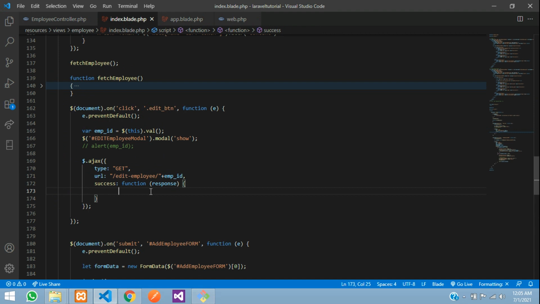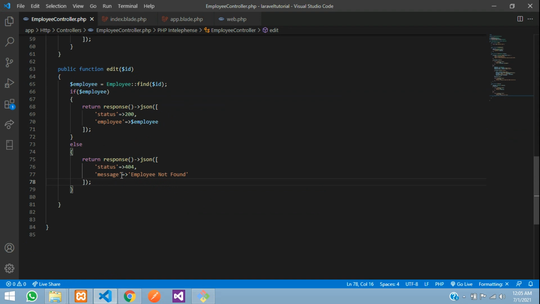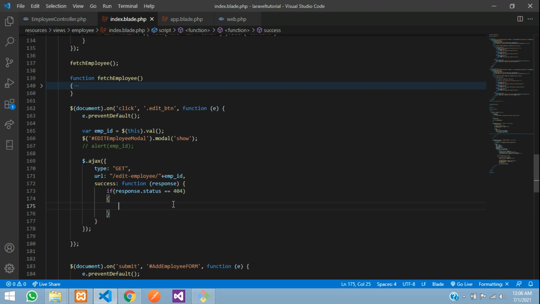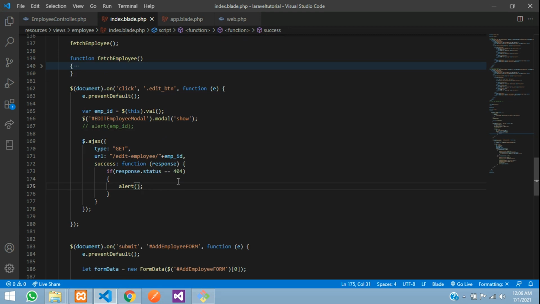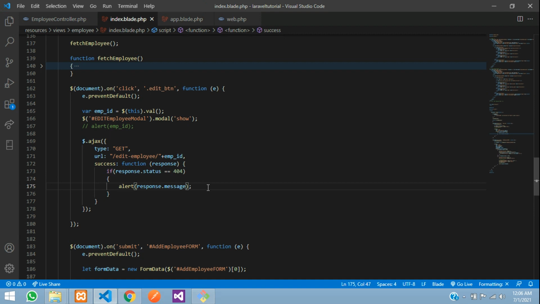In this success function, you are going to check two conditions, where response.status is equal to 404. So we are checking this 404 status. If it is 404, then you are going to give an alert with the response you got, so response.message, the message you have sent. Copy this message and send it. That's it guys, and close the modal.